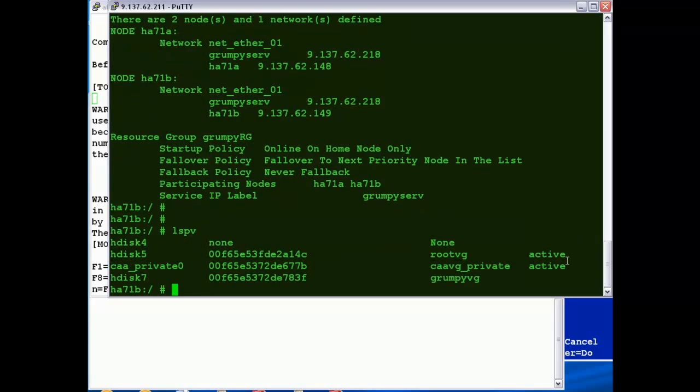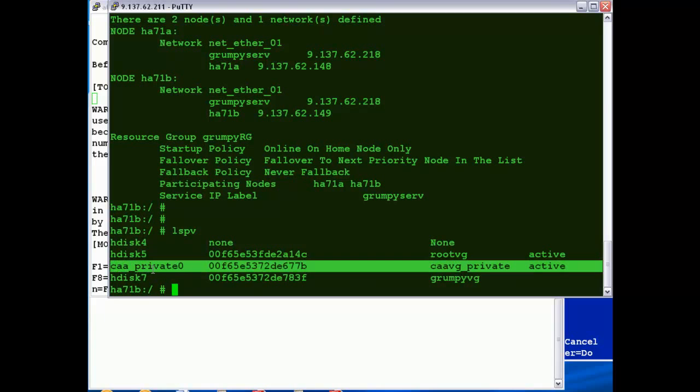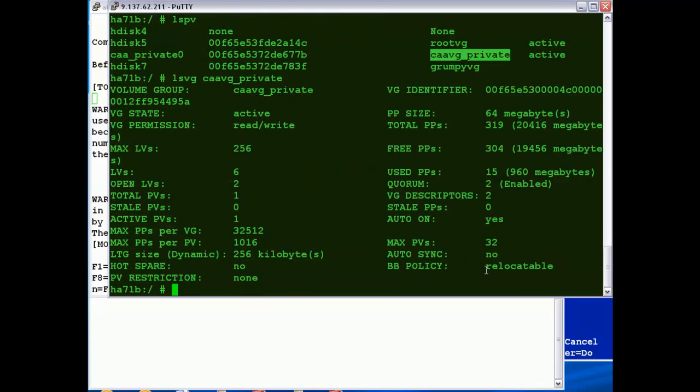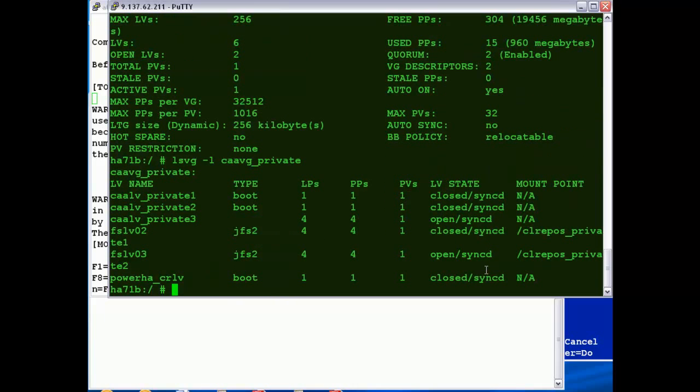Also as well, what you can do is you can do an lspv listing, and you can see there that our hdisk6, which was the LUN we picked for the CAA repository disk, has now been renamed to caa_private0, and we've got a caavg_private volume group being created. This is just like any normal sort of AIX volume groups. You can have a look at it. You can list the logical volumes that are on it. Don't change the configuration of this disk though. That is purely for AIX and for PowerHA's use.